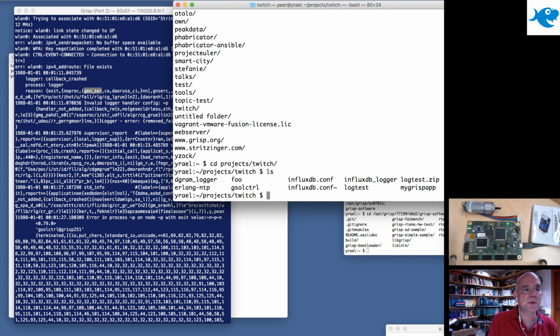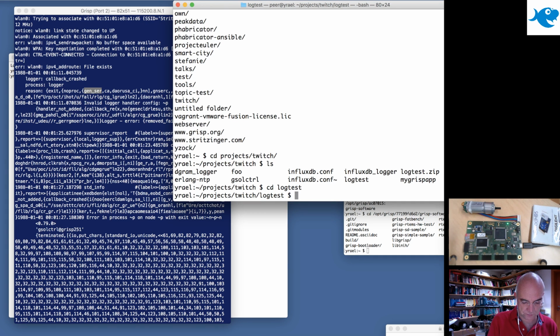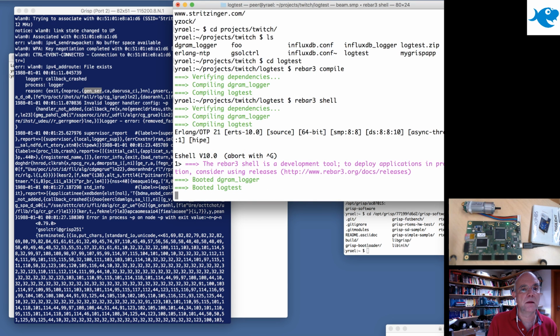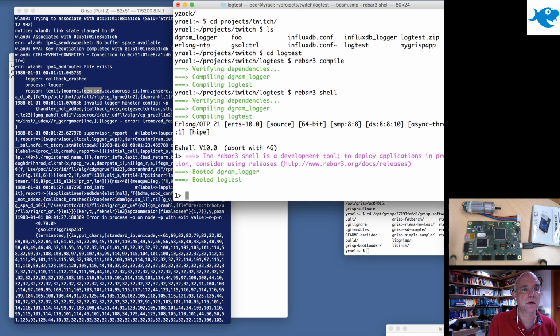So now I confused myself. Where am I? We want to log test. See if it compiles. Looks good. Bar 3 shell. So it says it booted the datagram logger, but it didn't.